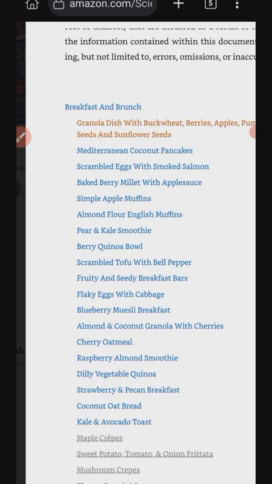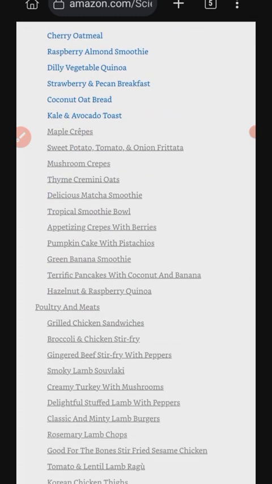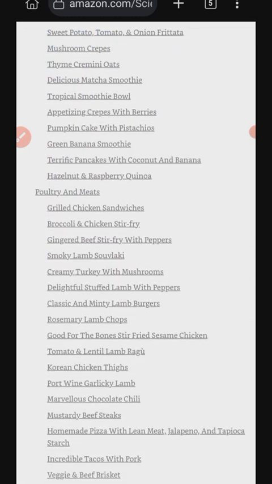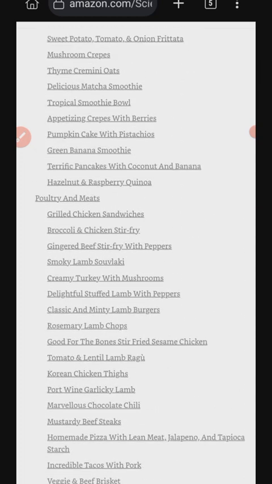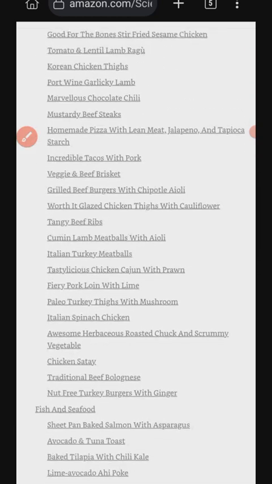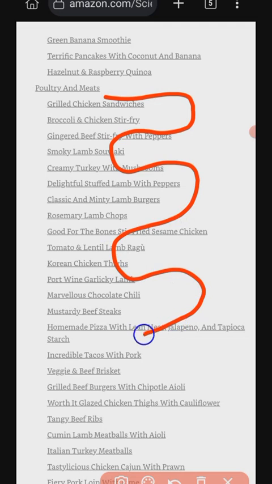Now, good. If this is the book I want to model, I know that the anti-inflammatory cookbook must have breakfast and brunch. You can see all the breakfast here, right? Now you can see we have another one here. We have poultry and meat. Scroll down. You see, we have different sections here. Under poultry and meat, that's where we have all these grilled chicken sandwiches, broccoli and chicken stir fry, gingered beef stir fry with peppers.